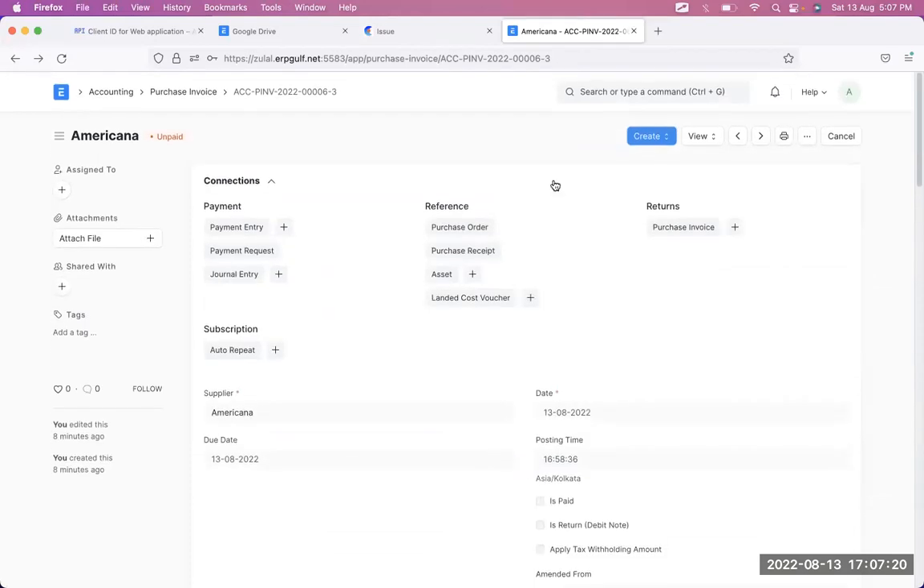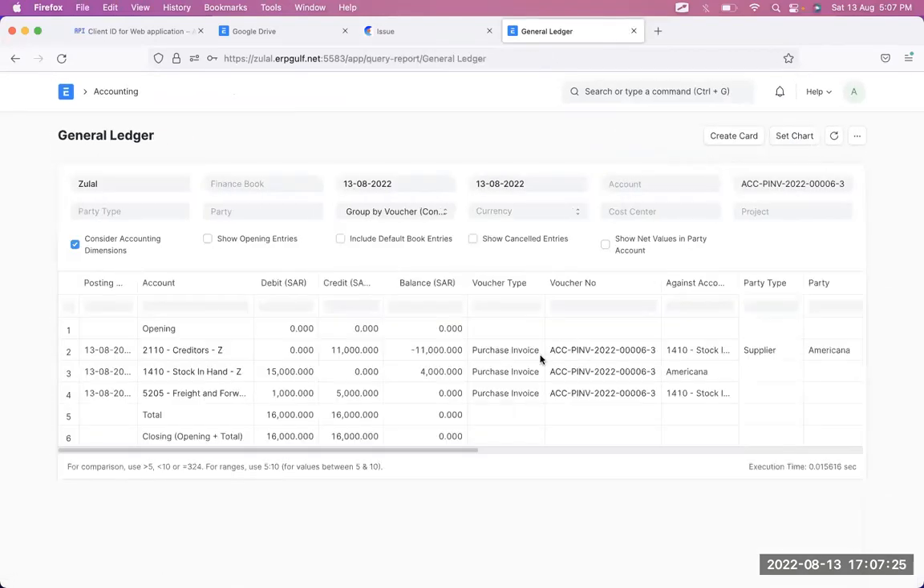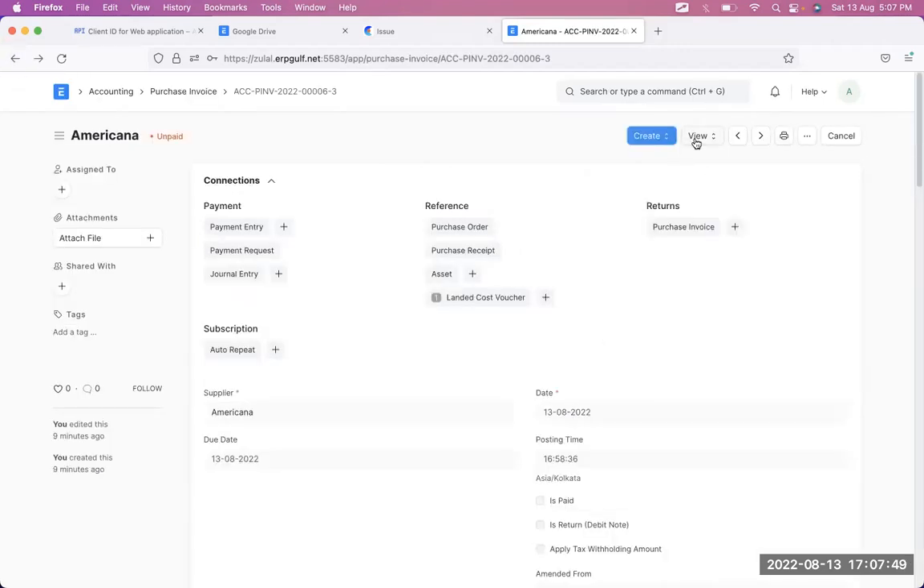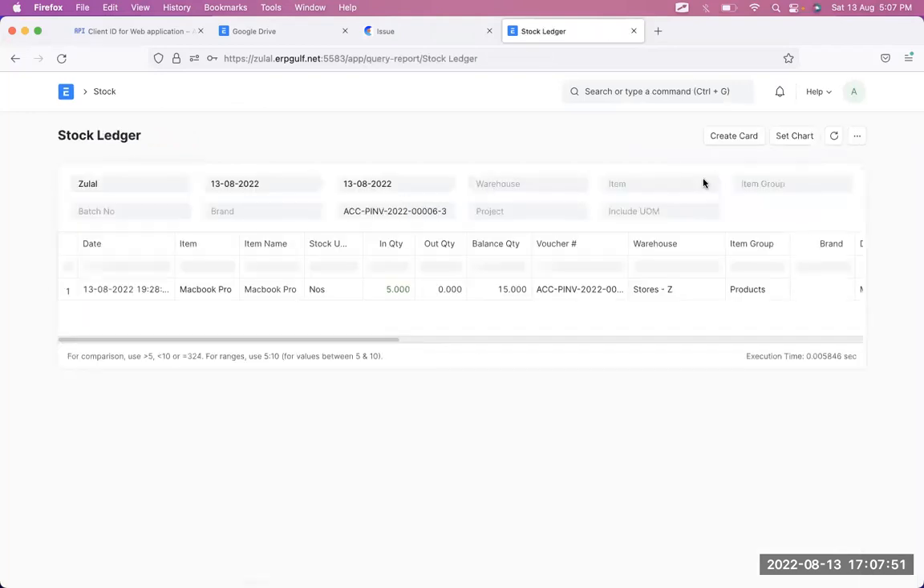If you go back to the same purchase invoice and you go to the accounting ledger, you can see this 5,000 also added here. You remember before it was 5,000 or 1,000. Now it added 10,000. It is now 15,000. So now everything changed, the freight and forwarding charges and everything. And according to that, the valuation also will be changed.